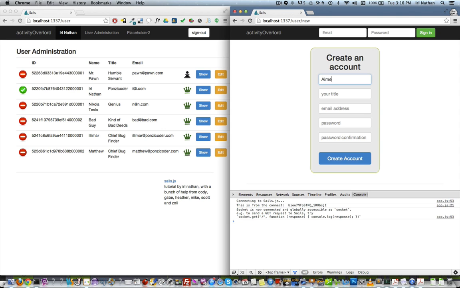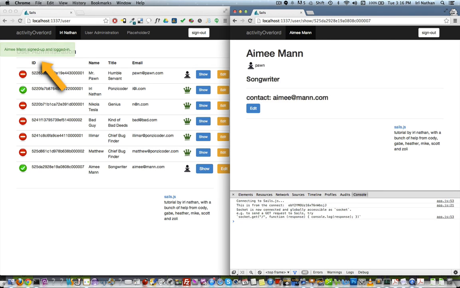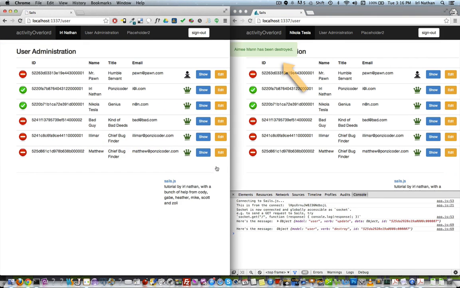Now I'll create a new user account, and we see the corresponding flash message. Finally, I'll delete that account, and the flash message notifying us of the change is displayed.